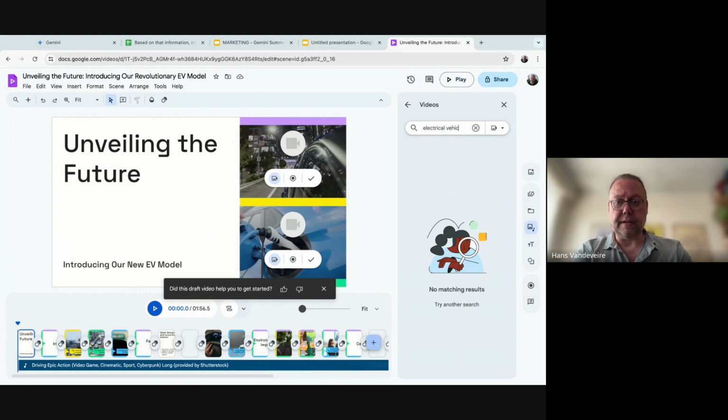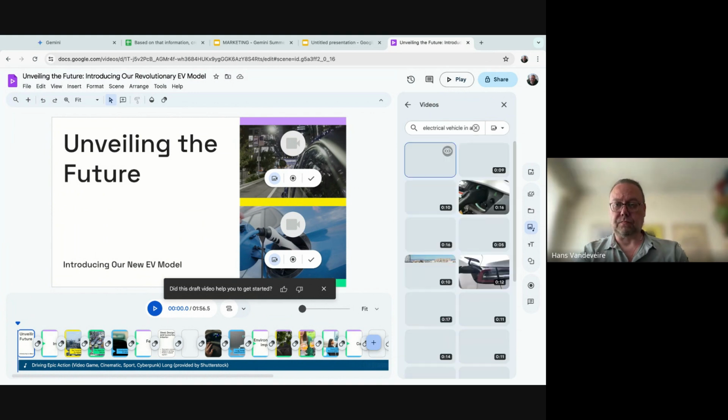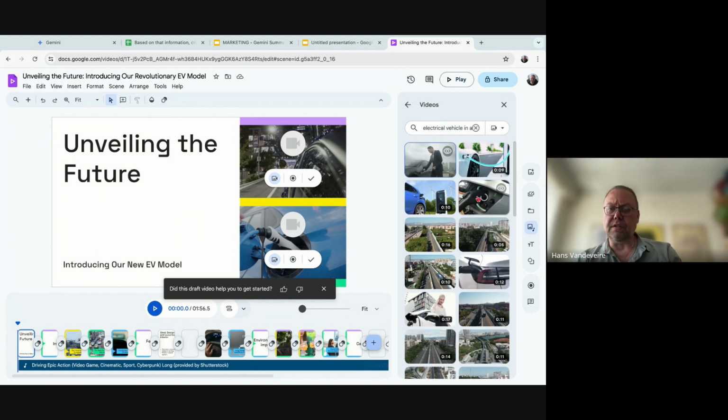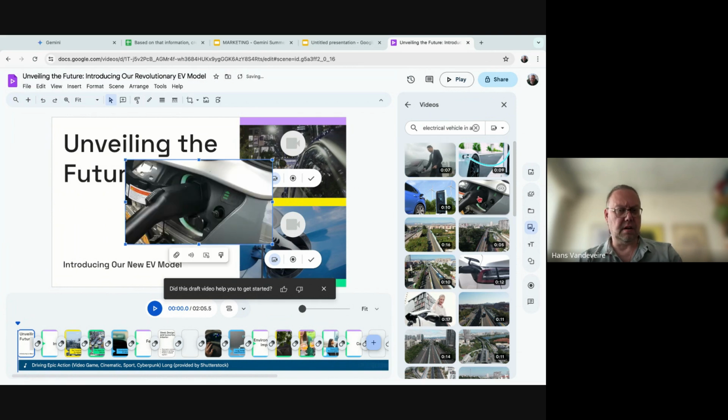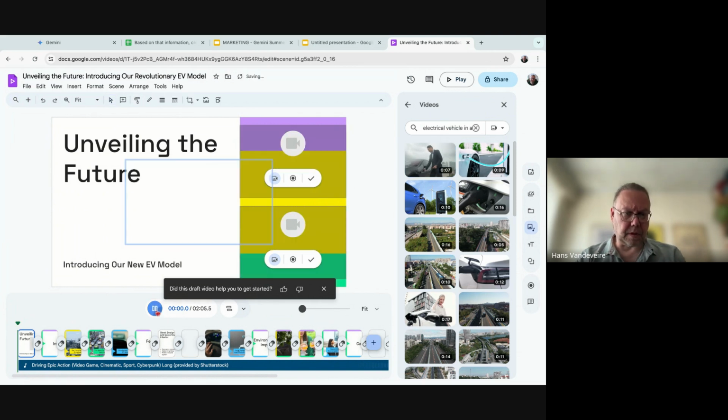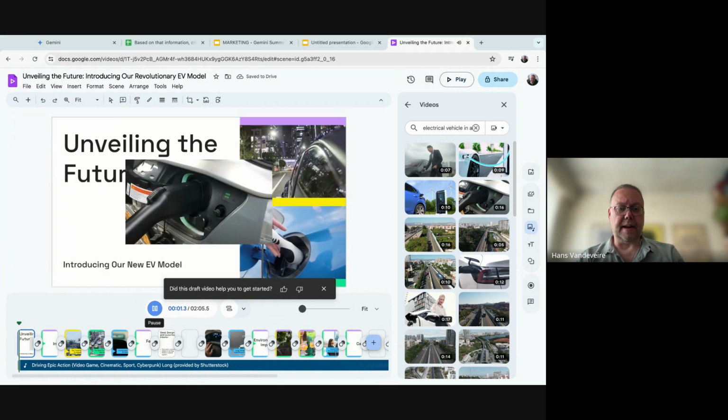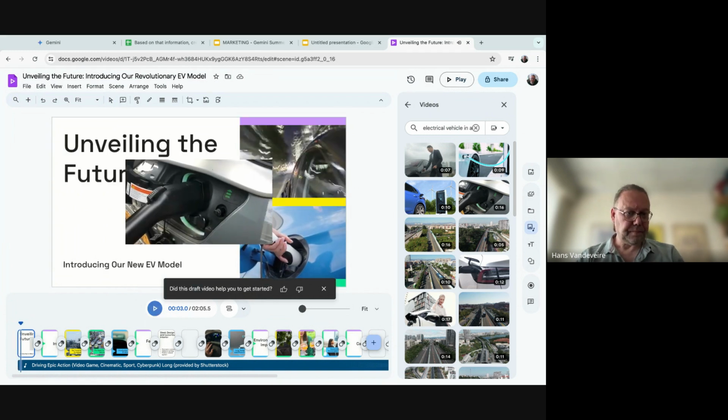Electric vehicle in a city. There you go. I can just add that stock file, and I can add it again. So this gives you quite some options, and I am really impressed by the usability, the way it's so easy to use without any knowledge of, let's say, editing.